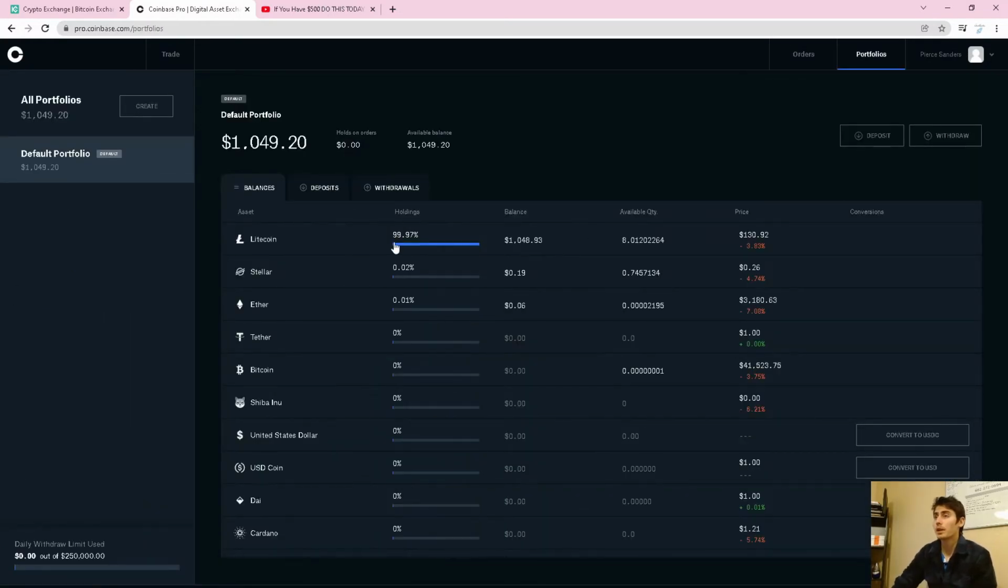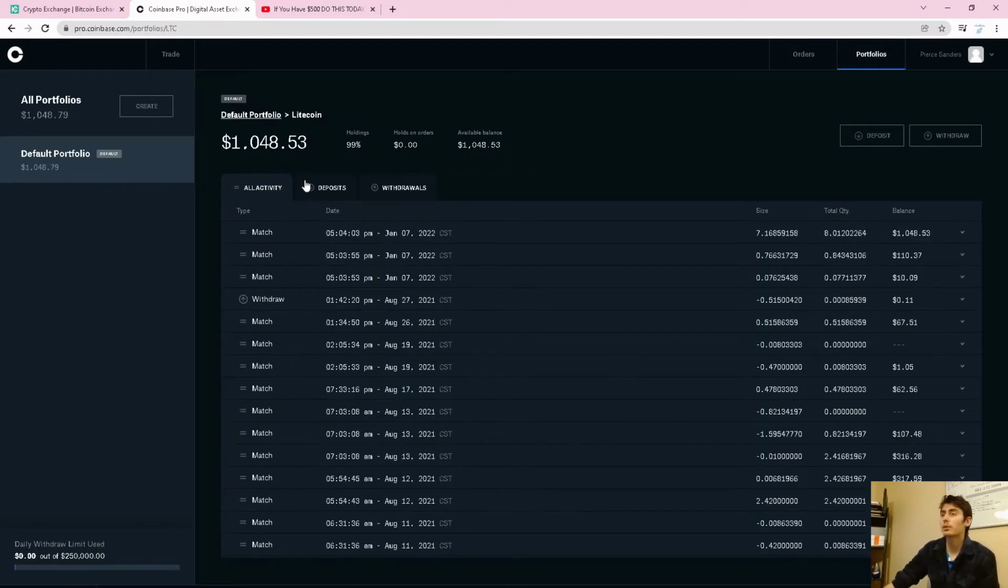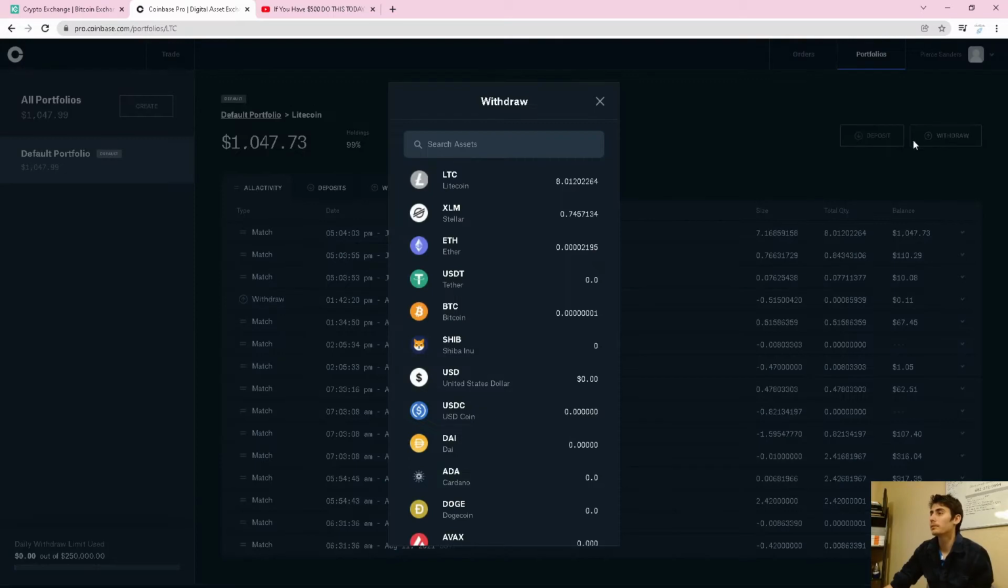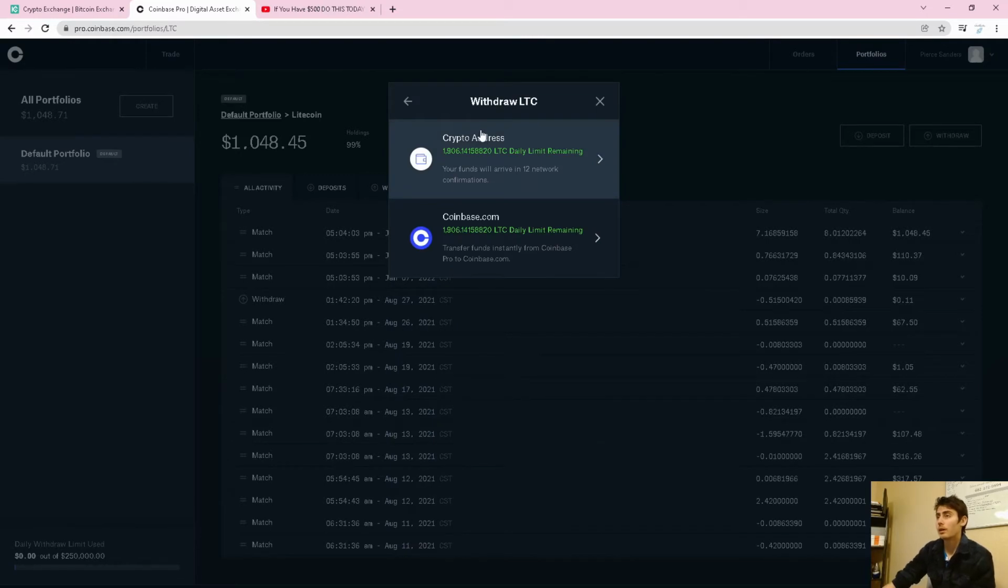So what you're going to do is go to your portfolio, click that, click Litecoin, and this is where it can kind of get tricky if you're new to this. So if you're going to send it to another exchange, you're going to do what? You're going to withdraw from the current one. So you're going to go to withdraw, top right corner, and select the asset that you're trying to withdraw. Mine is Litecoin, and you have two different options.